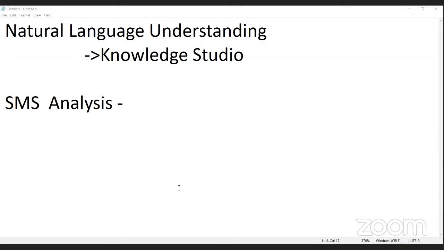Once our knowledge base is ready, we will deploy whatever we have built in Natural Language Understanding for use. So that's the reason I have given you two service names: Natural Language Understanding and Knowledge Studio. I hope everything is clear till here. Great. Now let us understand the steps which we are going to follow throughout this session.